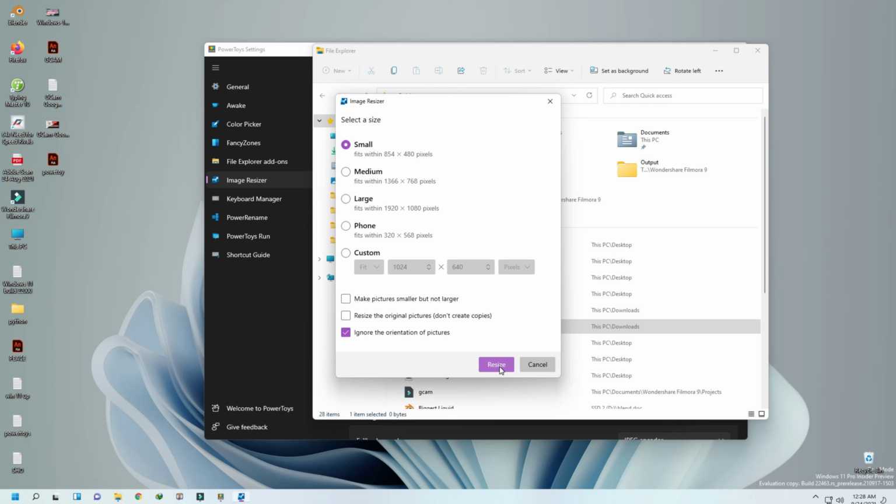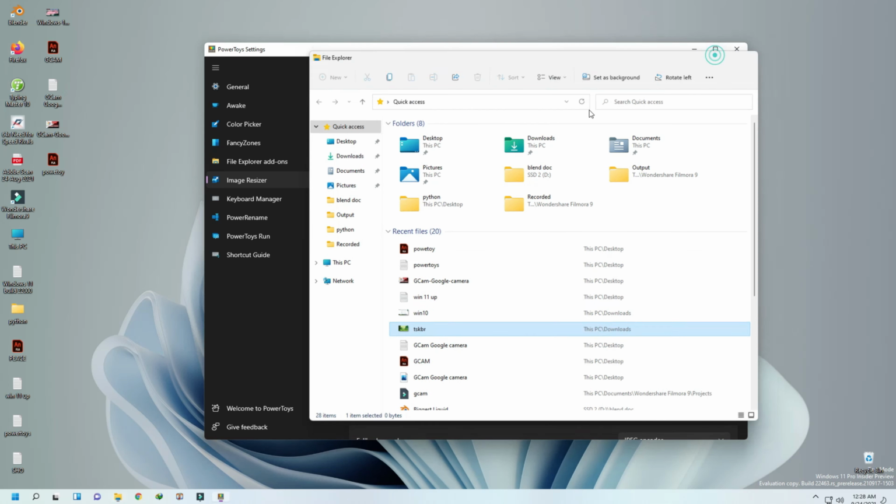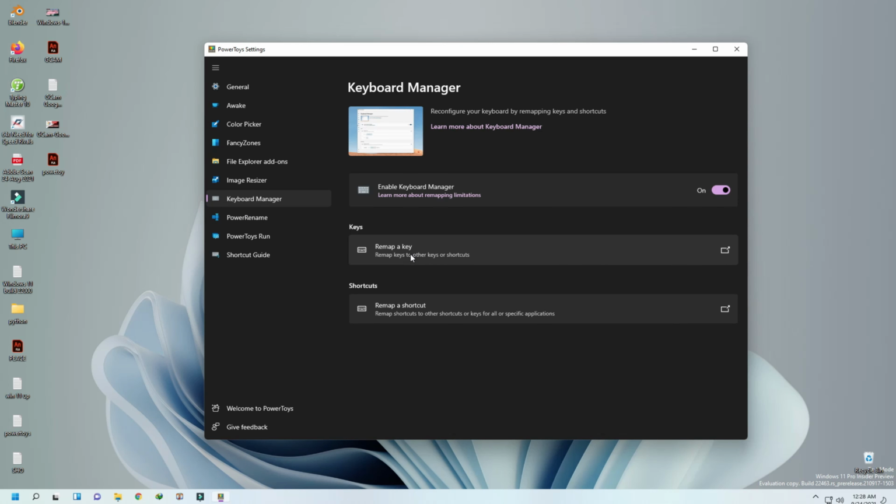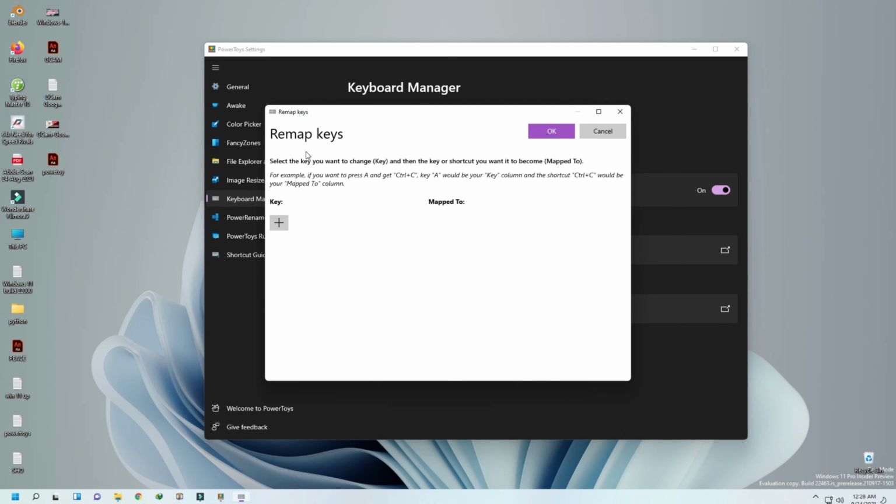Then we have the Keyboard Manager. From here we can map the shortcut keys for different applications. Like these are the key tools. From here we can map the keys, like this one or this one.